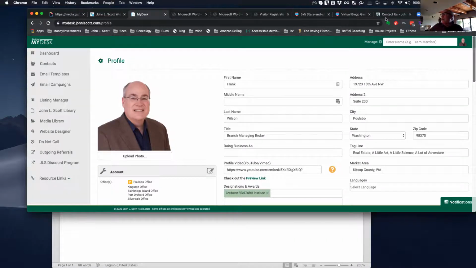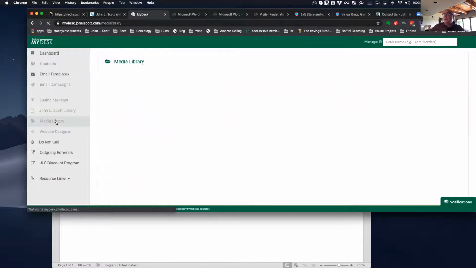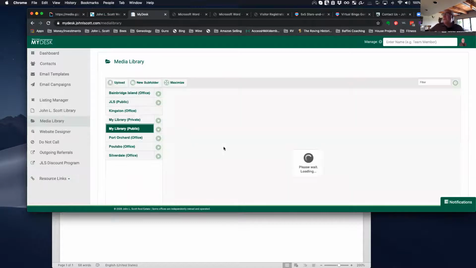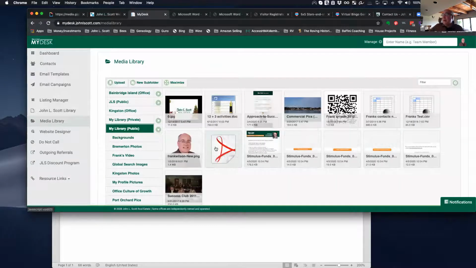So now we just did a walkthrough of the website. Now what I want to do is jump into, again, we're here at My Desk. As you can see down the left-hand side, there is the media library. So I just want to take a moment and show you the media library. It's already got some stuff pre-populated into it.